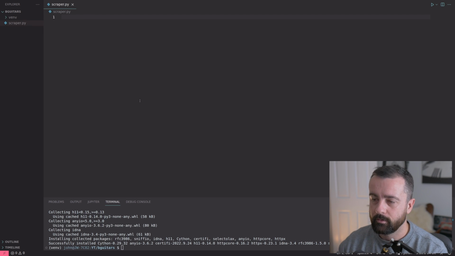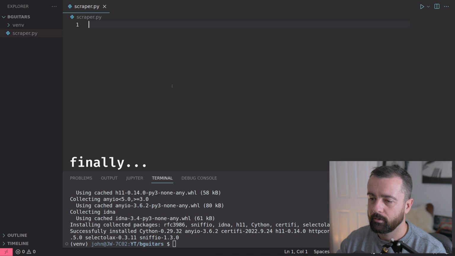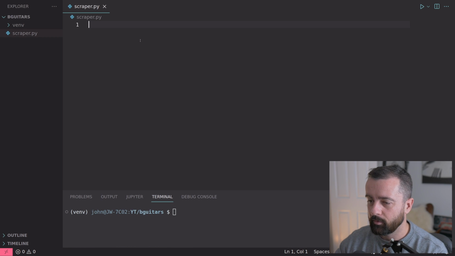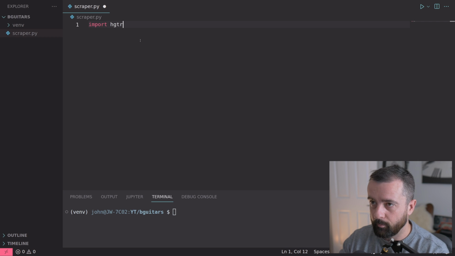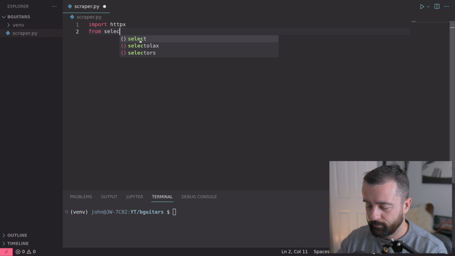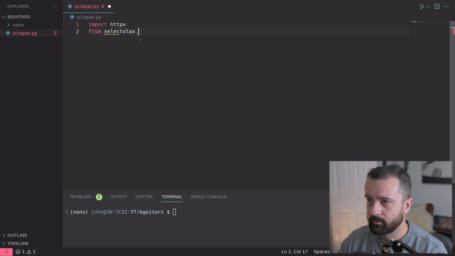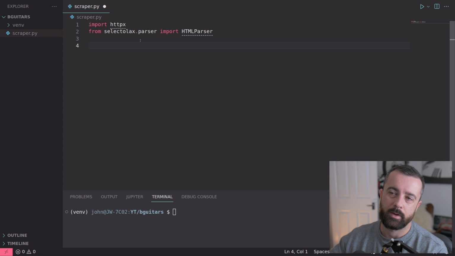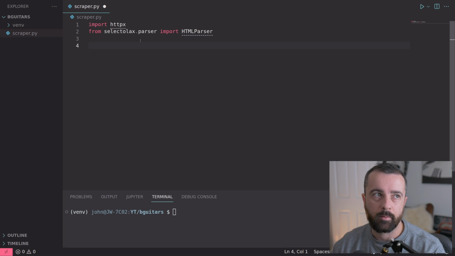it up here, and I shall make this a bit bigger so we have a better chance of actually reading it. So the first thing we want to do is import what we need. So I'm going to do import httpx, there we go. And we're going to do from selectolax.parser import HTMLParser. This is going to allow us to actually go through all the HTML that we grab and get out what we need.